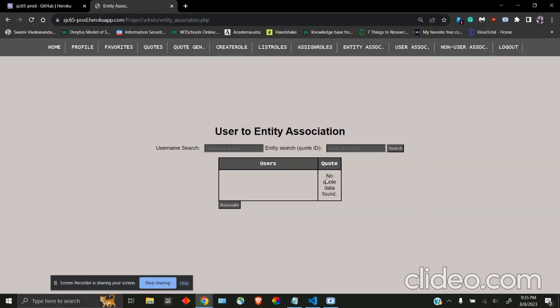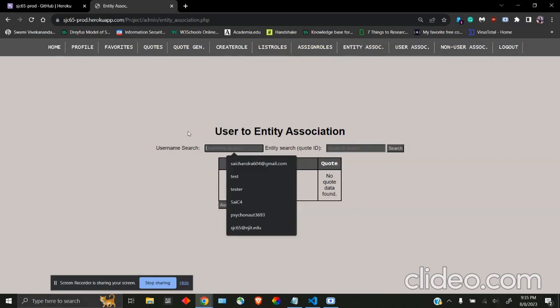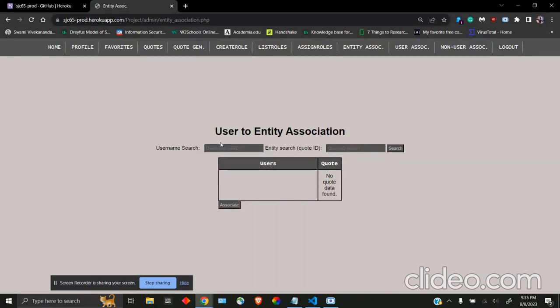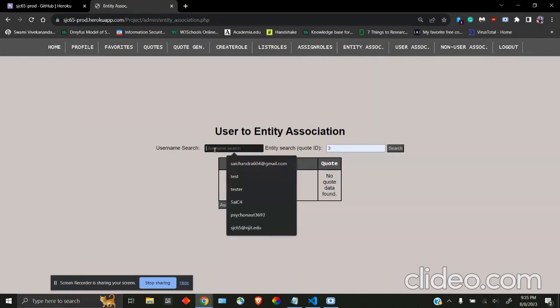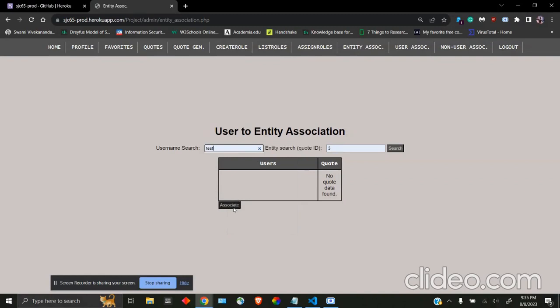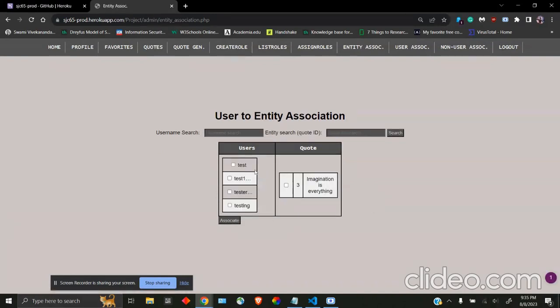So instead, I decided that the admin would search for one quote by the quote ID, although the username search goes by the partial match. So if I type in quote three and I type in test, it'll show me all the usernames that have the word test inside the username, which is four of them.